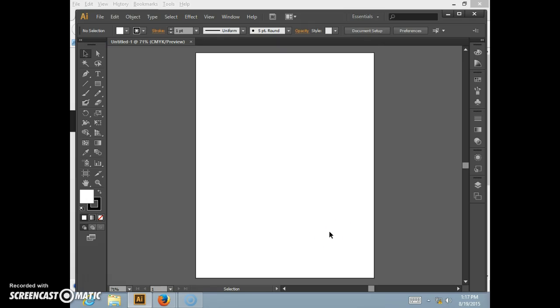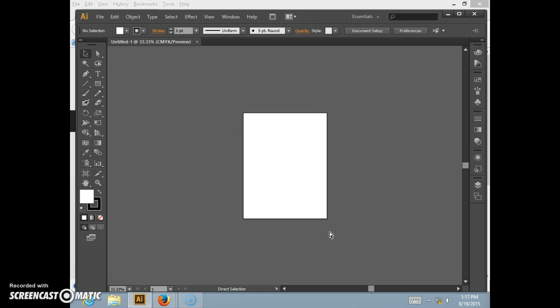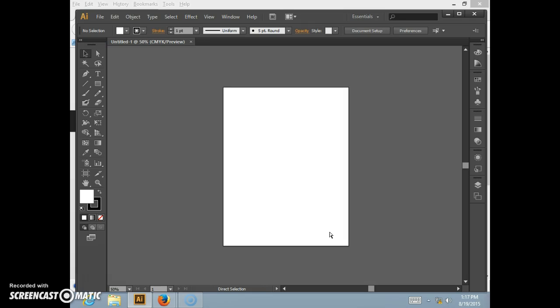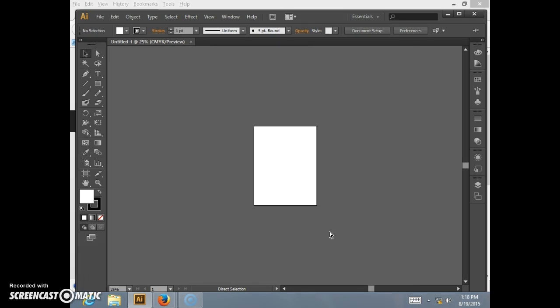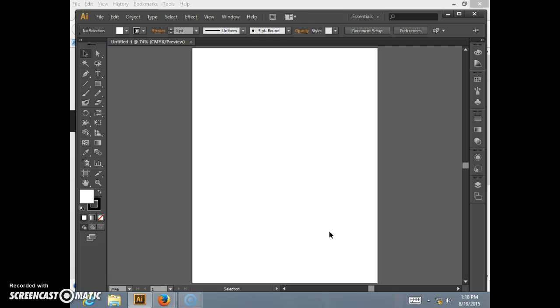I like to use a lot of hotkeys. Control plus and minus, as I'm in my interface right here, is going to move me backwards and forward. Control 0 is going to just center my workspace. On a Mac, that's going to be Command. You're just going to use the Command key instead of the Control key.